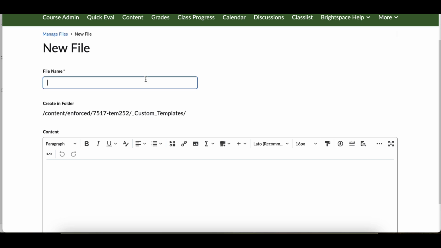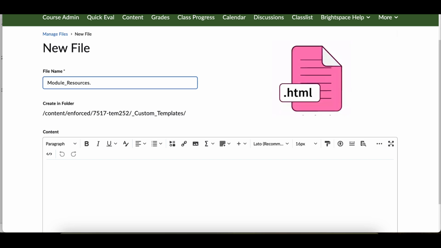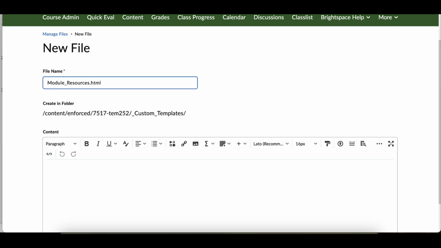So mine, I'll just call Module Resources. And you have to call it HTML, so .html. Okay, if you miss that step, it's not going to work. So it has to be .html.